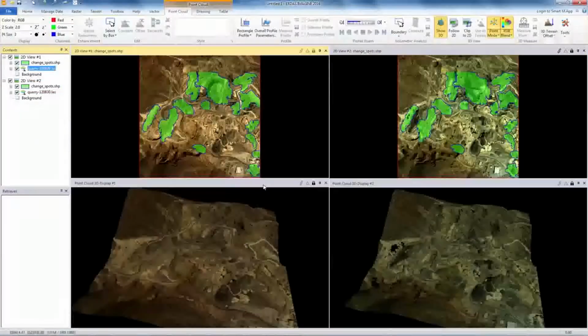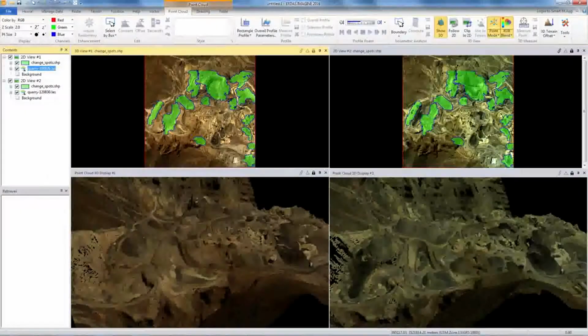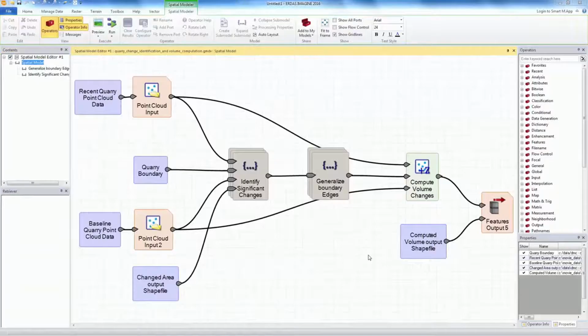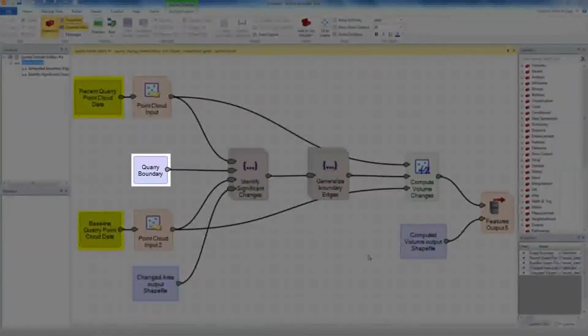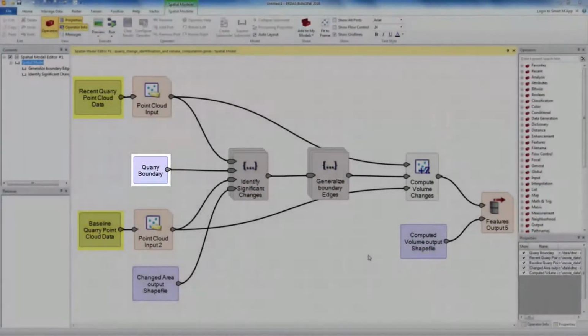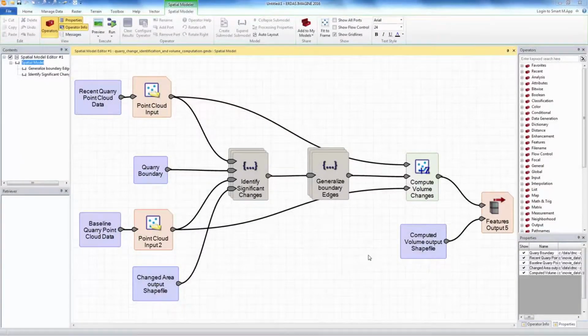We can also view the LiDAR data in 3D views, which should make the visual identification easier. Look for the areas highlighted by the shapefile in the 2D views. The change identification and volume computation is done using the spatial modeler capability of ERDAS Imagine by bringing together several LiDAR, raster, and vector operators. The inputs for the model are the LiDAR data from the two dates and the quarry boundary. The model has two submodels.